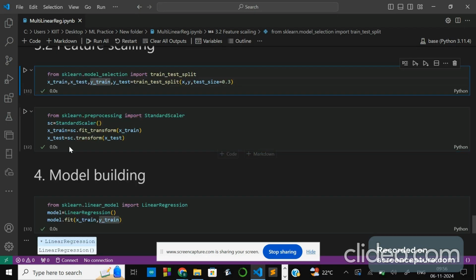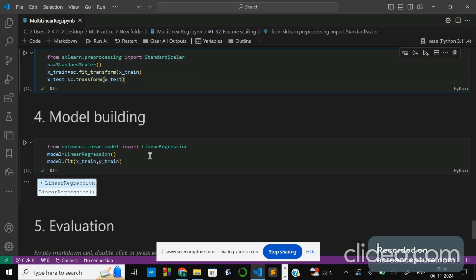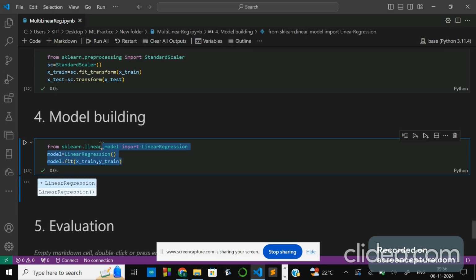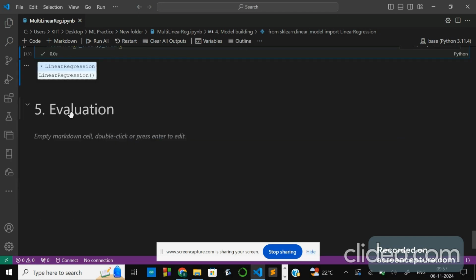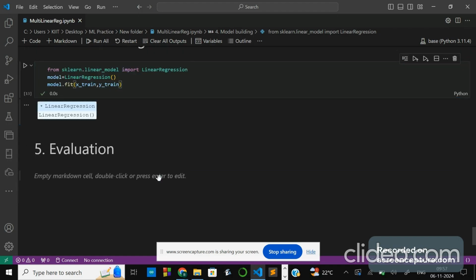And I will do the standard scaling for x_train and x_test to handle the data frame of the training and test set. And in the model building, I will use linear regression to fit the model, which has multiple features and one dependent feature. So here I am having the multi-linear regression model. It has been initialized. So next step I will do the evaluation.